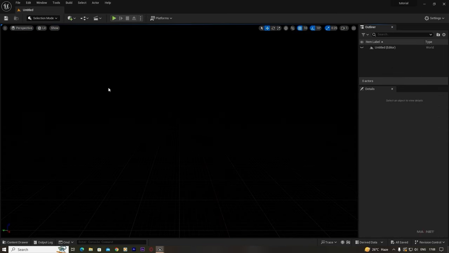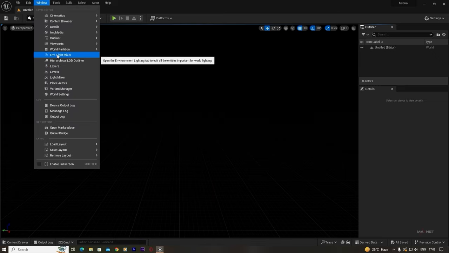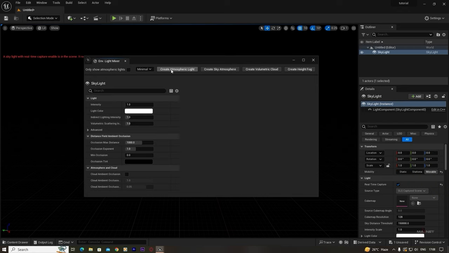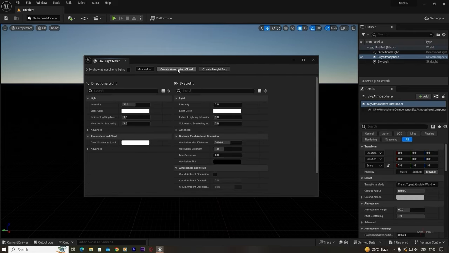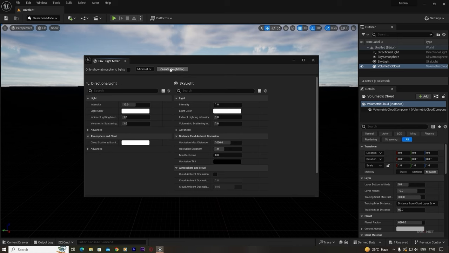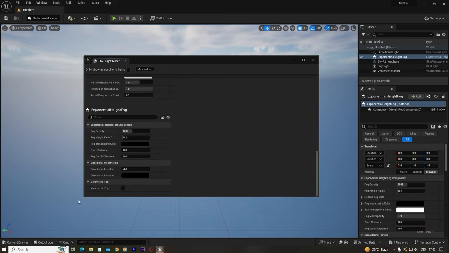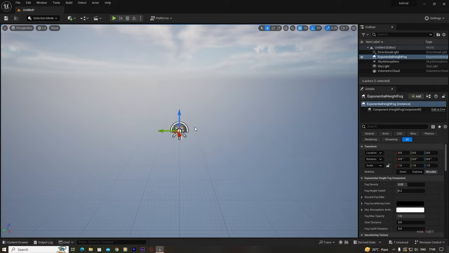Then we set up our lighting very quickly. For this we go to this window, then we go to this environment light mixer, then we click on create skylight, create atmospheric light, create sky atmosphere, create volumetric cloud, and create height fog. And then we go down here and make our fog volumetric. We just tick on this volumetric fog. Then we close this window, and after that we need our landscape.